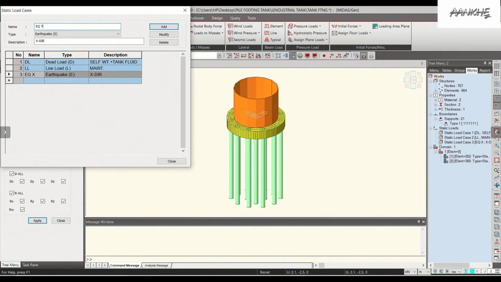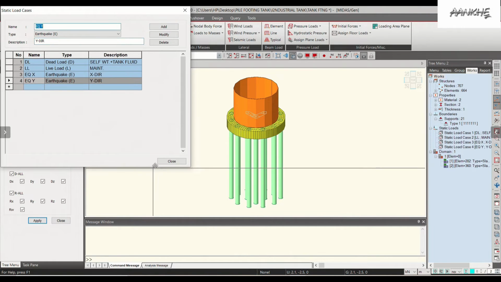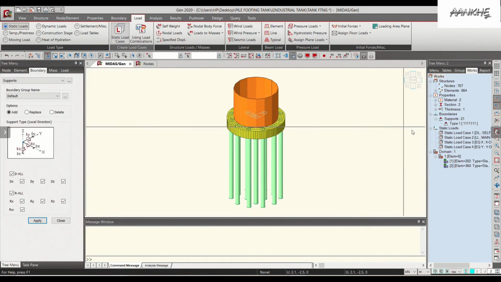Further, select earthquake Y. Actually earthquake Y is not necessary, because it is a circular section. Whatever X earthquake force will be coming, that much force will again come to earthquake Y as well. So unnecessarily putting two load cases will give the same result. I am putting it here, but the results will be very much similar. It is Y direction. Add. Then we will close it, right? Now let us save it.